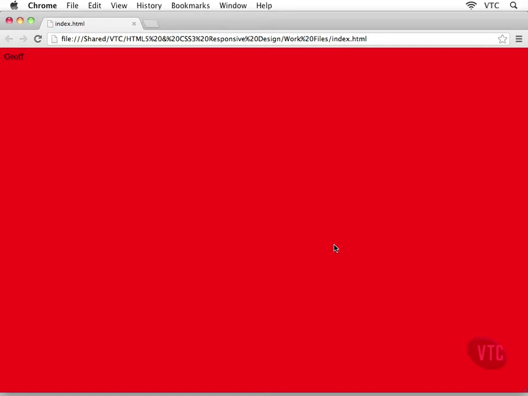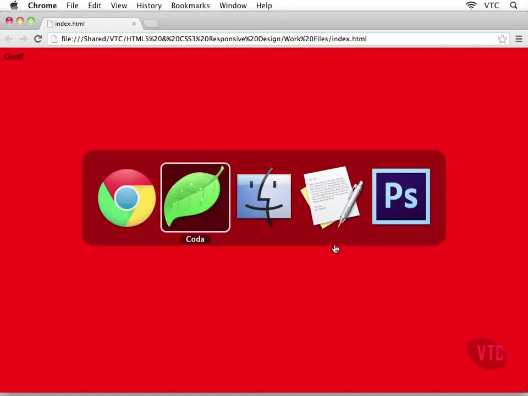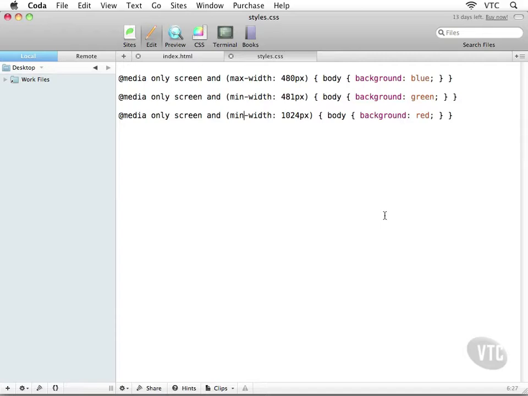So if I flip back over to my external style sheet, the three media queries are functioning beautifully, which is great. Now I have a couple of techniques that I want to bounce off you for simplifying the external style sheet even further to help you keep track of exactly what's going on.